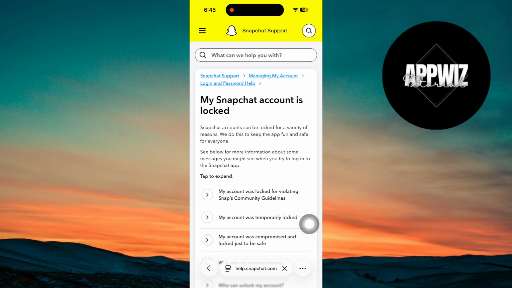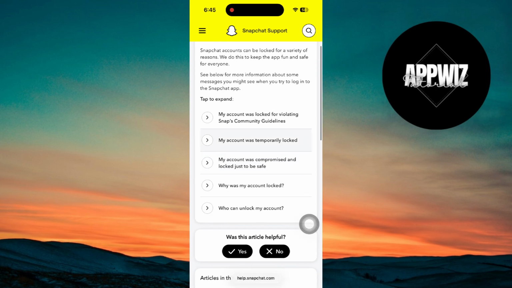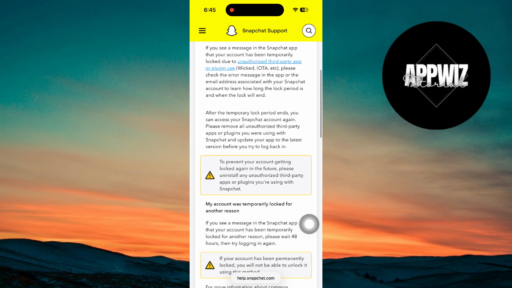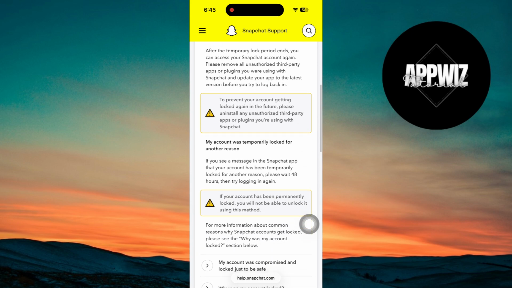Once the page opens, the first thing you need to do is figure out whether your account is temporarily locked or permanently locked. Scroll a bit and open the section that says, My account was temporarily locked. Here, you'll see common reasons like using third-party apps, plugins, or trying to log in too many times with the wrong password. If your account is temporarily locked, remove any third-party apps connected to Snapchat. Wait around 48 hours, then try logging in again using the correct password.